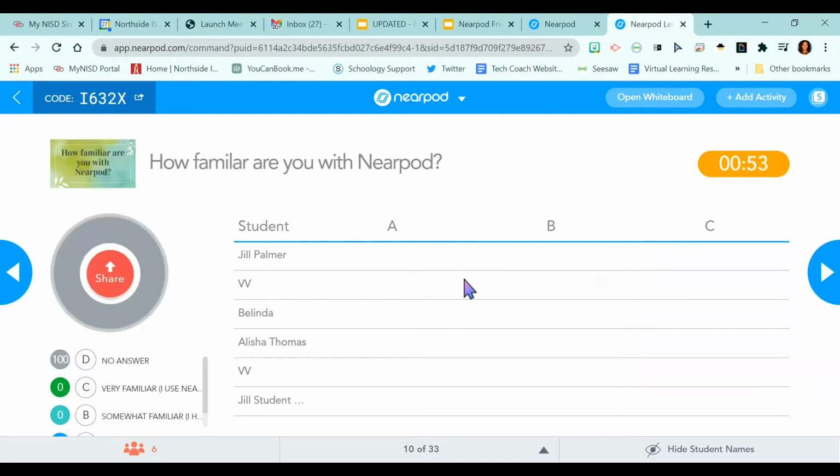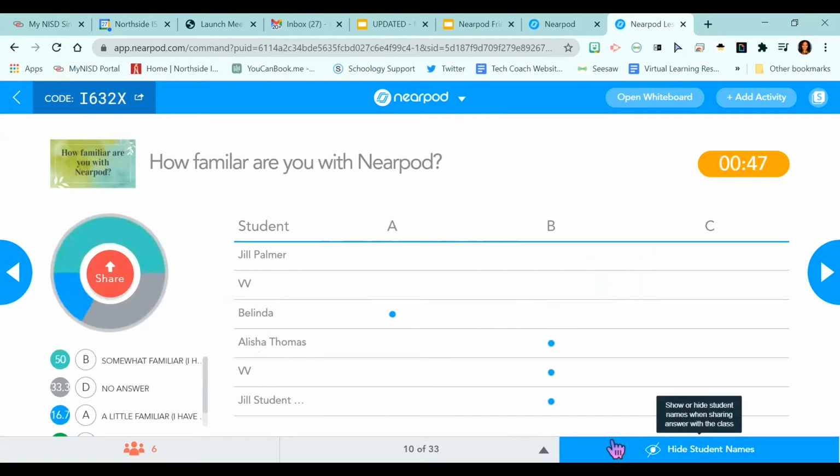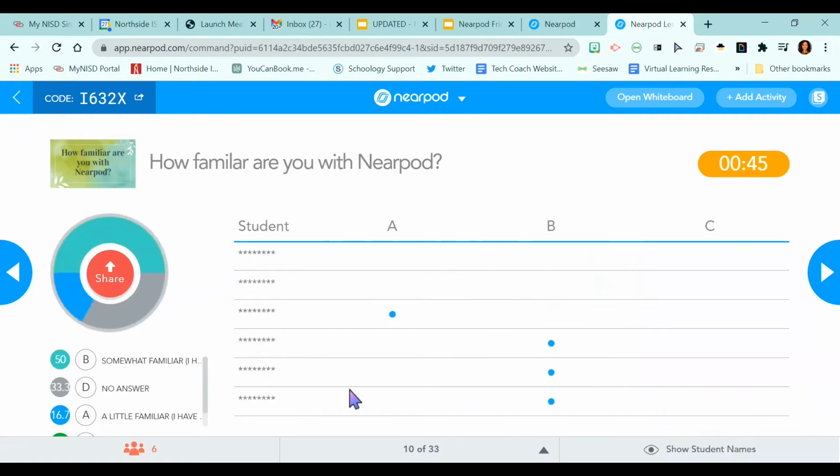So you can see on my teacher view, I do have student names showing right now. But if I wanted to use this with my students, I can hide the names. So now this gives them more confidence to be able to answer a question, especially if you are asking content information, or even if you're just doing a quick poll of how are you feeling today. This is a really great way to kind of start a lesson.